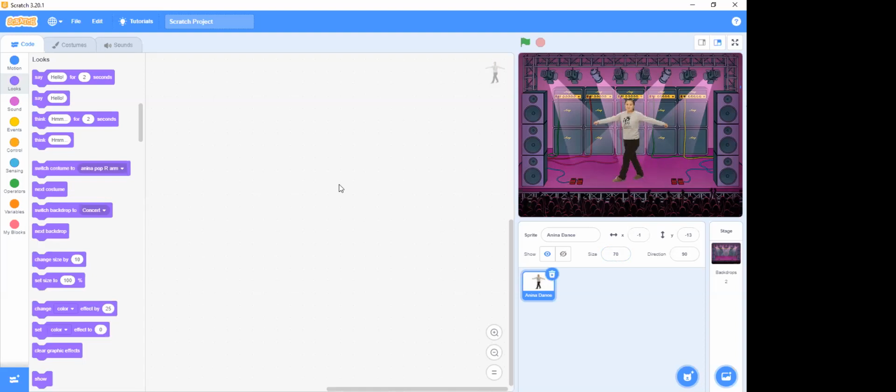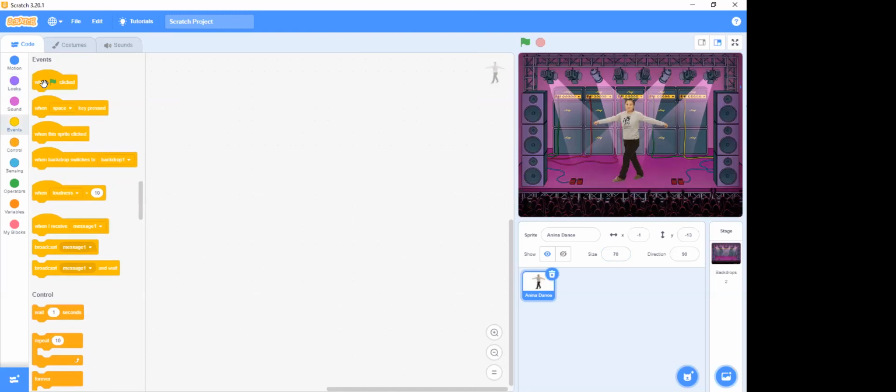Yeah. So we're about to write the code. Now I want to show you what this purple block does. Remember, the first thing we have to do is to always bring out our green flag. And where is the green flag? Our green flag is under event. So you bring out the green flag.